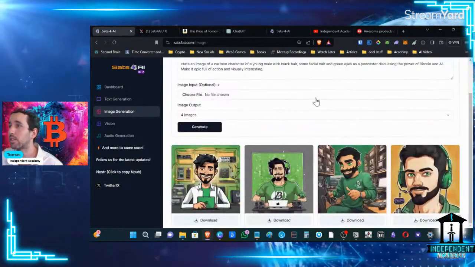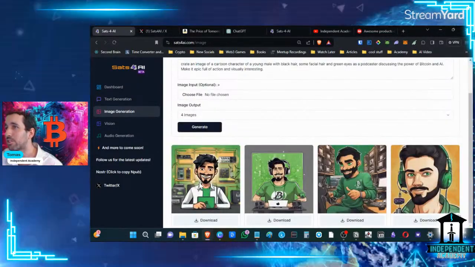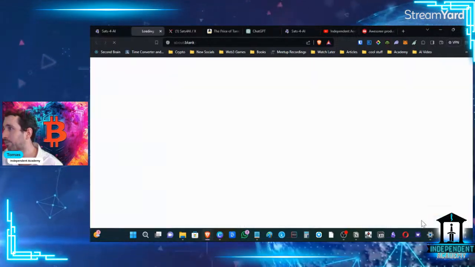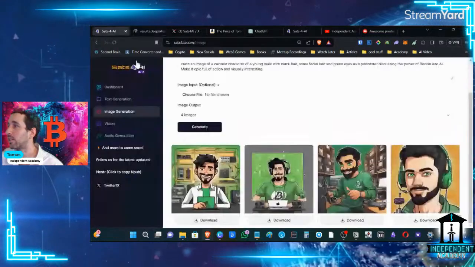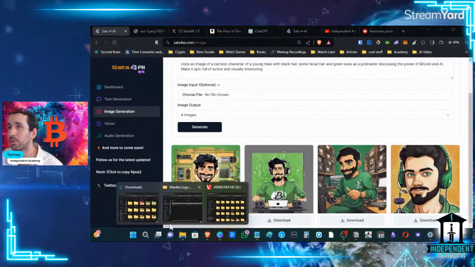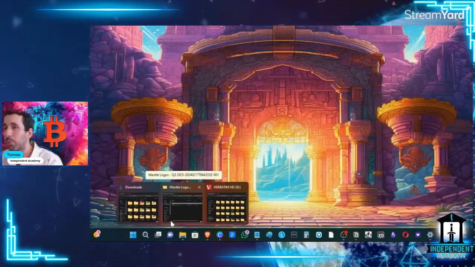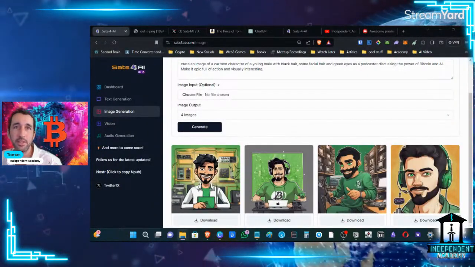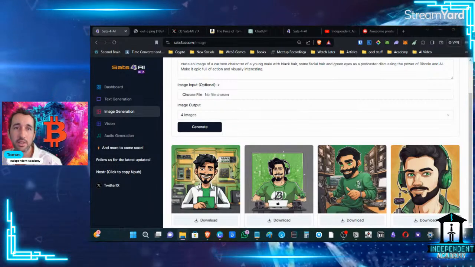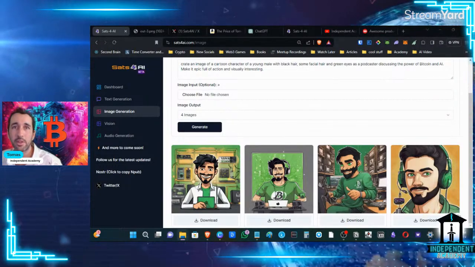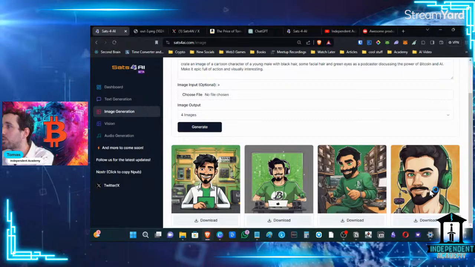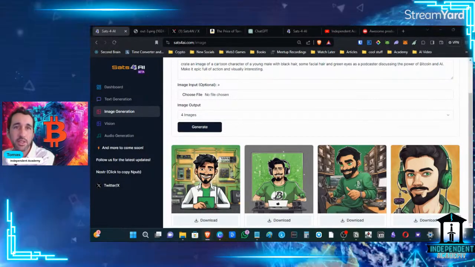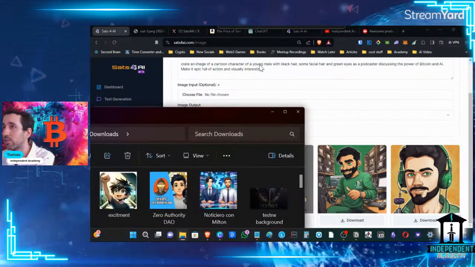Now, let's see. Okay, so these are the images that it generated. Actually, I like this one. I'm going to download this one, but yeah, let's put it as a test. I will show you the ones that I usually create with ChatGPT, which are kind of like this one. I'm opening on the other monitor, and I'll show you to get a comparison on what ChatGPT can generate versus what Sats for AI generates.